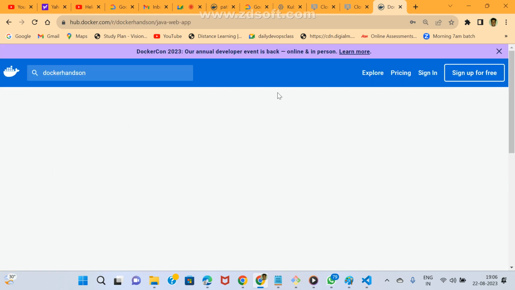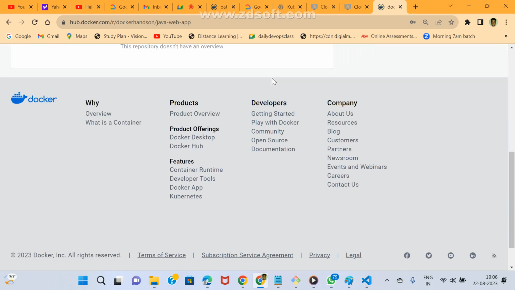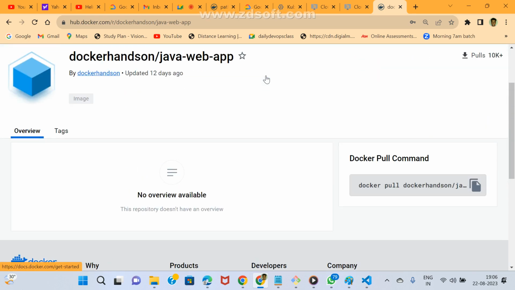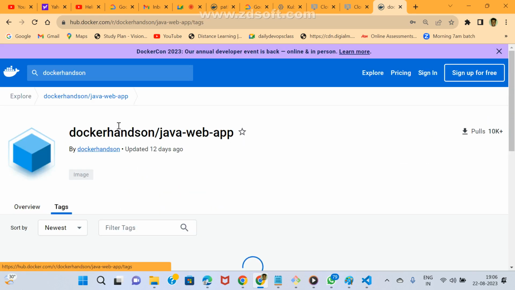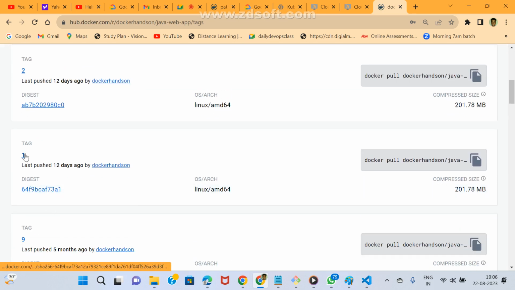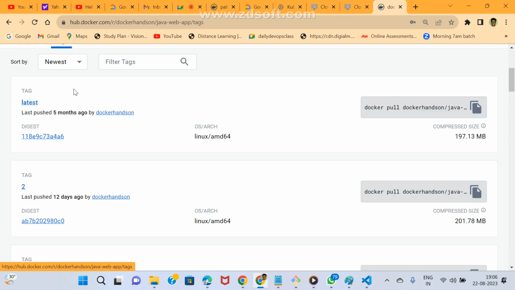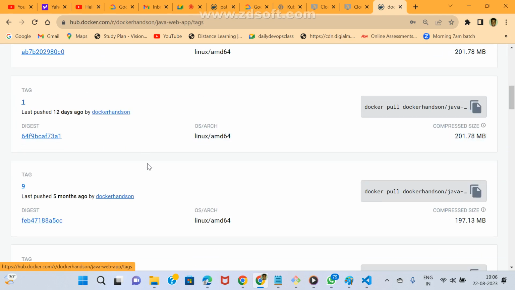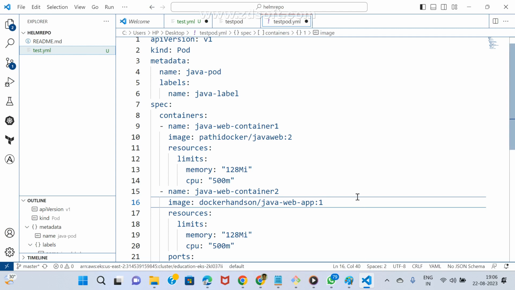I am clicking here. What is the versioning? I gave one, right? Somewhere a tag is there. Click on tags. Is tag 1 there or not? Check it here. Don't blindly give the numbers. You need to check first, then try to add it. Remaining things are very common.